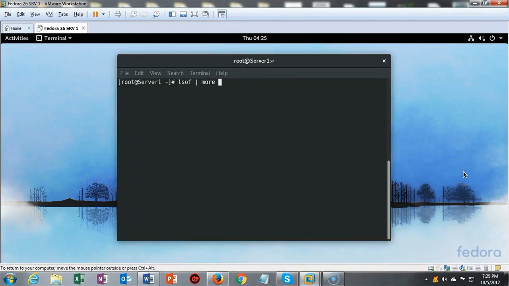Our next command is the lsof command, and lsof stands for list open files. We can use this command to display a list of all the open files and the processes. This command is useful in determining which files are currently open and may be stopping you from completing a task, such as unmounting a disk.